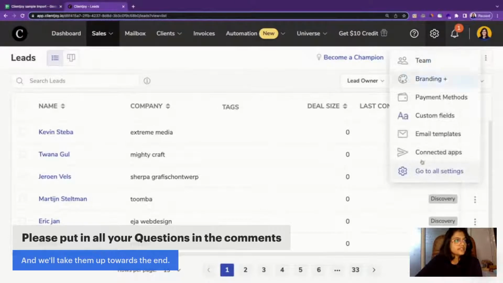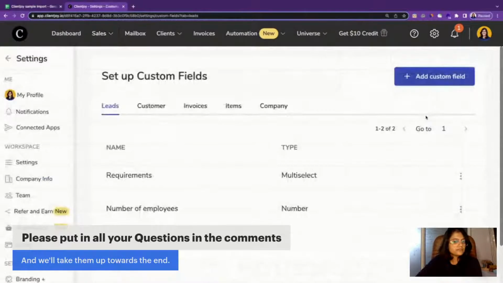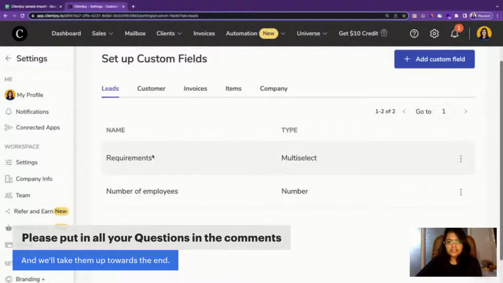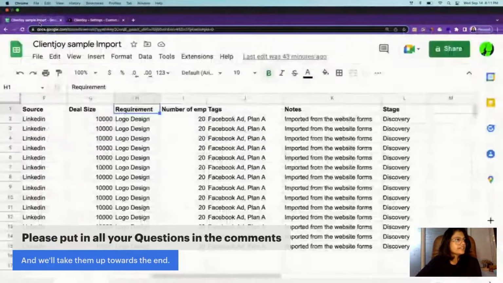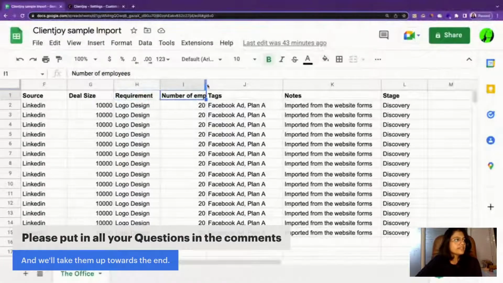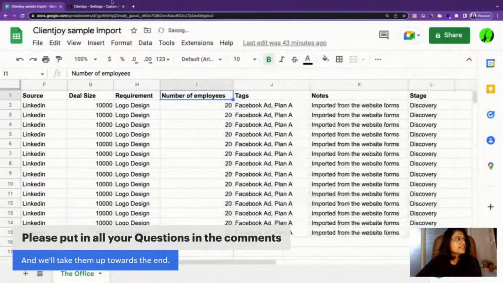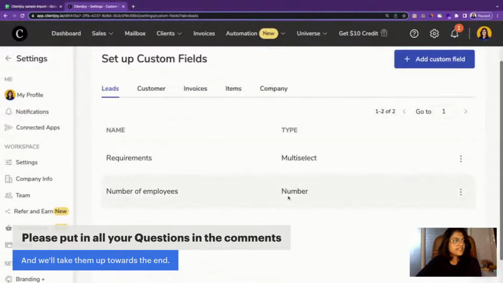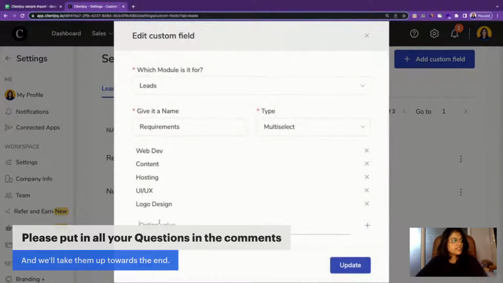Let me take you to the custom fields. You can directly access it from here. You can see that requirements is a field which I already have in here. Number of employees is a custom field which is not available in ClientJoy by default, so I've created it with the type number. If there are multiple options possible, let's say digital marketing is something that I am getting in but it was not present earlier, I will just create one more option here and update it.